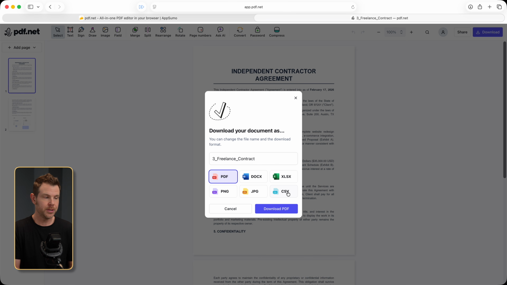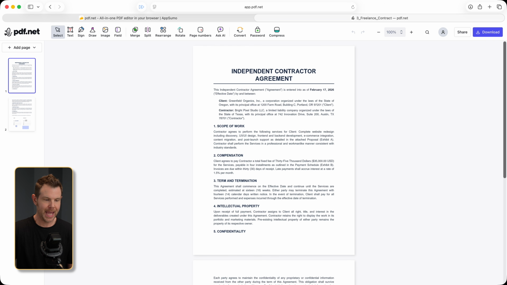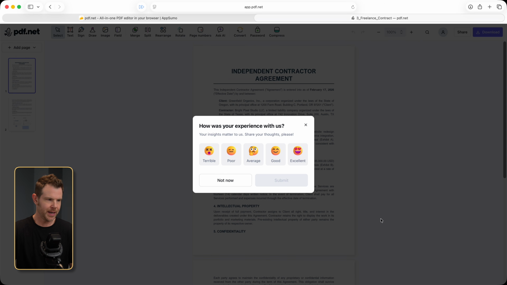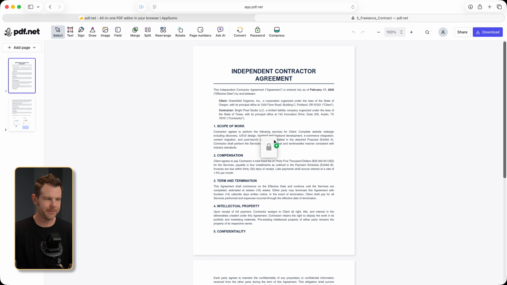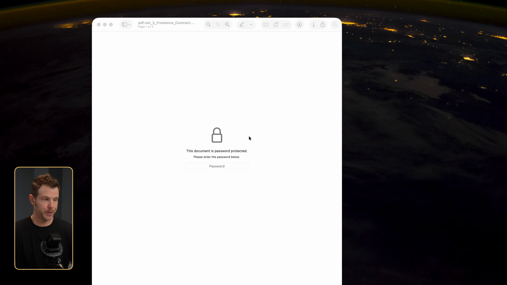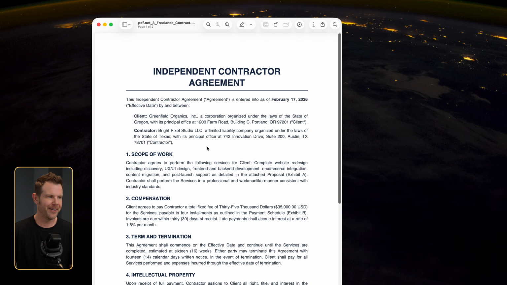So I've got a lot of options to download. I can do PDF, docx, Excel, PNG, JPG. Obviously, these formats will not take passwords, but PDFs themselves can be password protected. So I've downloaded that. And I can see here's the file that I just downloaded. It is password protected. So let me try to open it. This is preview on my Mac and it is password protected. I will type in the password. And there we go. We are now inside.